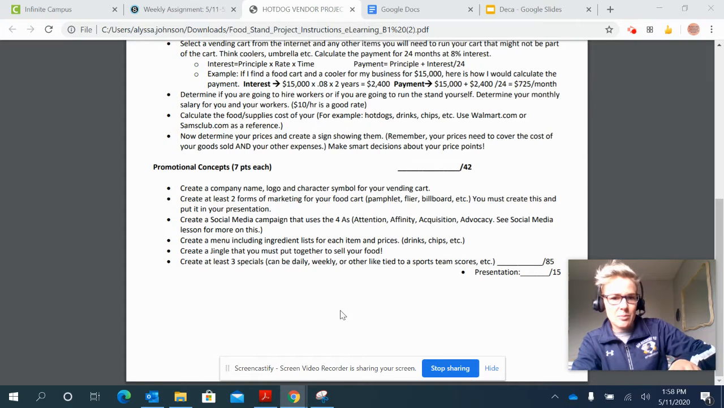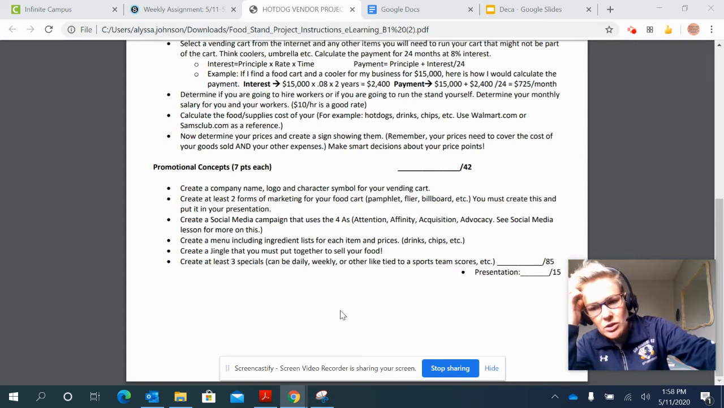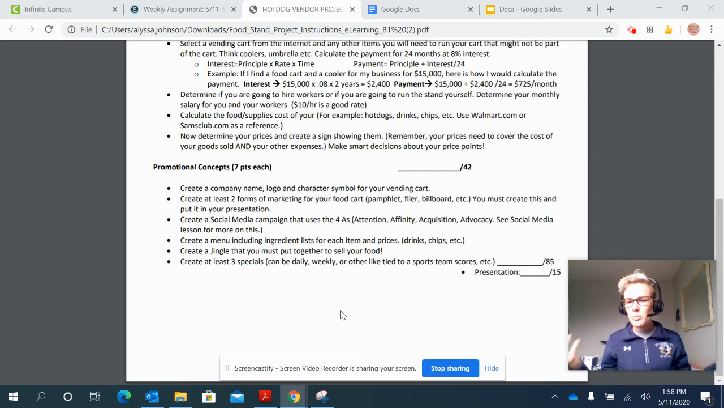I'm going to give you guys an example in just a moment. You're going to create two forms of marketing. So that might be a billboard you're going to show in town, a pamphlet, flyer, anything along those lines that are printed. So you're going to put that into your presentation. I'll also show you an example of that.